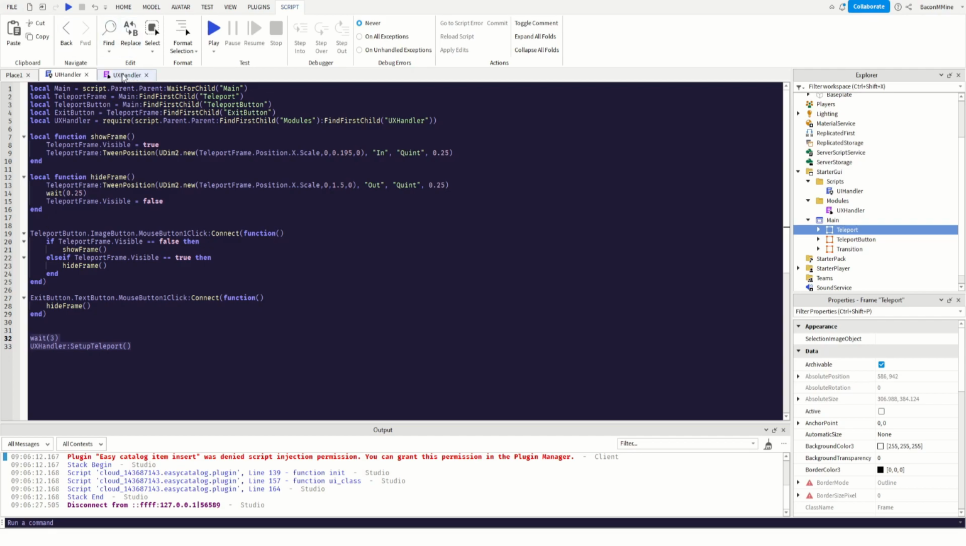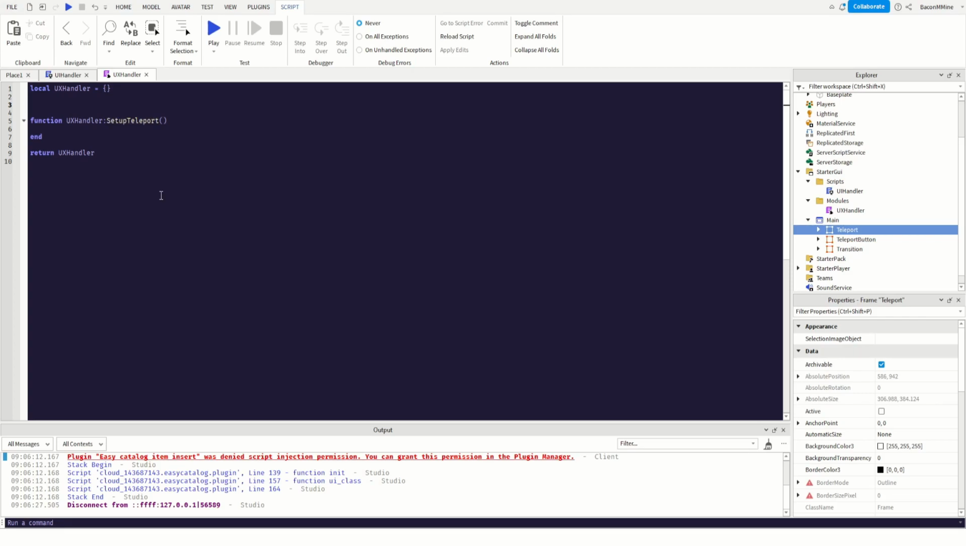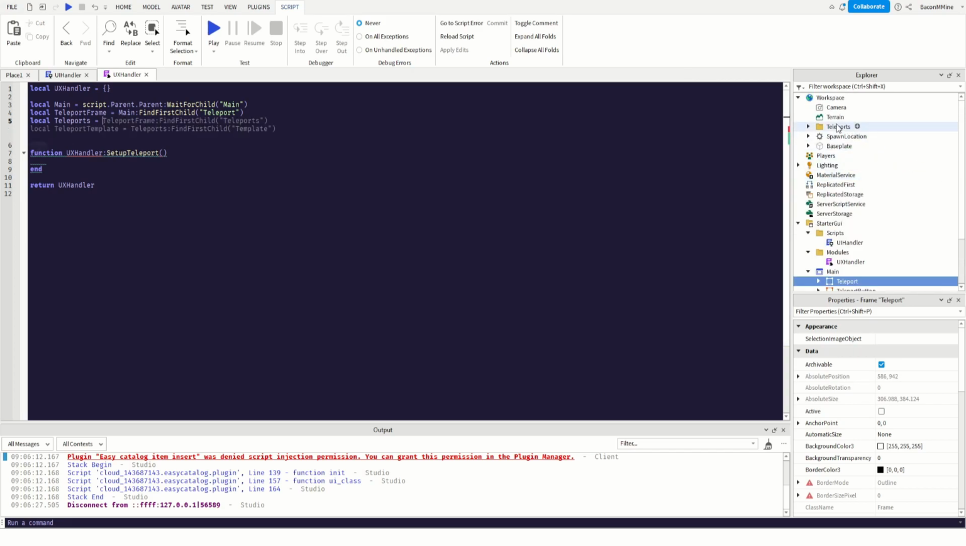So if we go ahead into the UX handler here, the first thing we need to do is get all of our dependencies again. So we'll say local teleport frame equals script.parent.parent. Actually, first we need to get the main, local main equals script.parent.parent, wait for child main. And then we can do teleport frame is main, find first child teleport. We need to get the teleports too. So this is the folder with all the parts in it. So we can say the teleports is game.workspace.teleports. Now we also need to get the players service. So players equals game get service players.